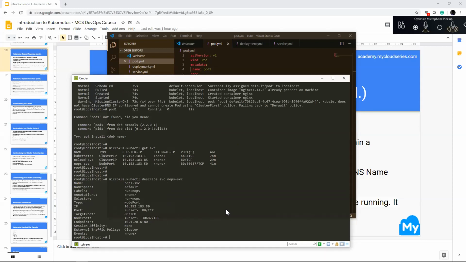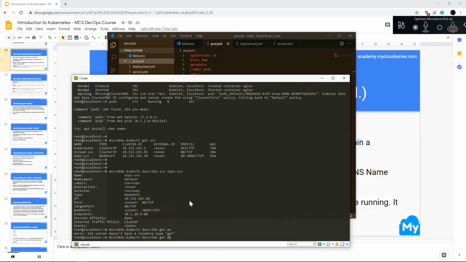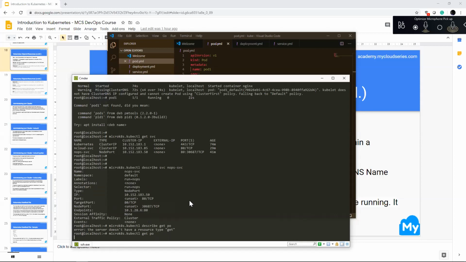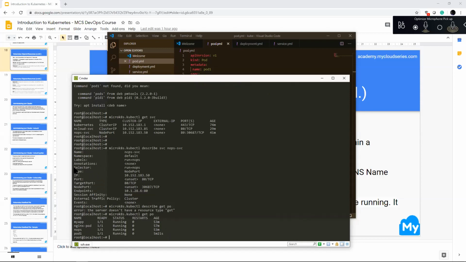Exactly. The node ports, the selector. Now, this selector is a very, very important component. It is what determines which pod it is routing requests to. If you look at it, it's telling you run: nops. And remember that we have a pod called nops, right? Do you remember? So with this selector, very important, it means that whatever traffic comes to this service is going to route the requests to this pod.